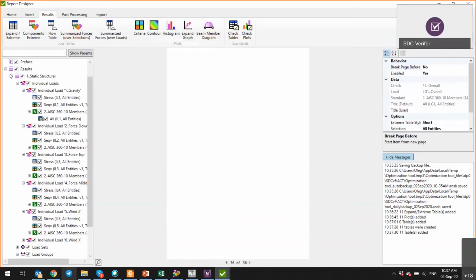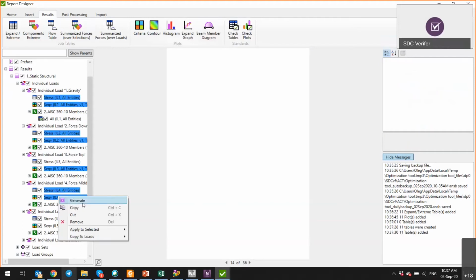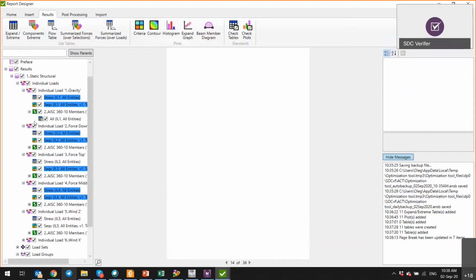And also multi-select is finally available in SDC Verifier, so you can click and select multiple items and then add them, remove them, copy, apply to them some standard rules. For example, you want to break page before these items, you execute right click, apply to selected, and then break page before yes. Each of these items will start on a new page.